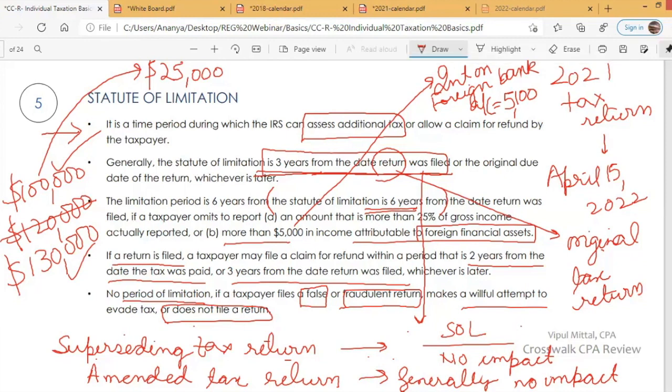Also, you have to consider the postmark rule, mail rule. You have to consider superseding tax return and amended tax return. And I'm sure you will consider all this when determining your due date and whether the return is timely filed and when your statute of limitation starts and ends. Any questions?